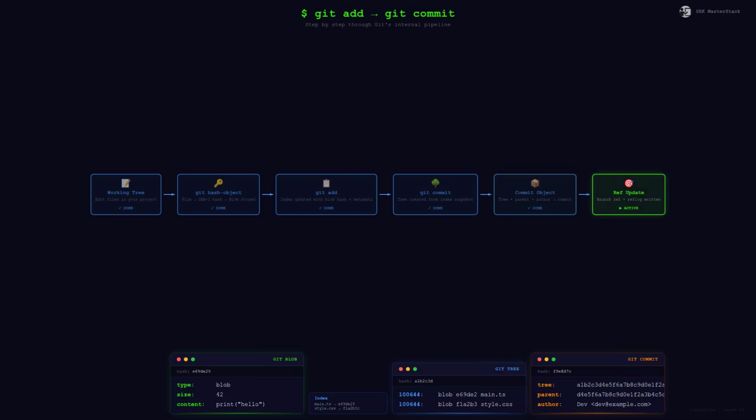So the blob exists, but there's no commit yet? Correct. Now git commit creates a tree from the index, then wraps it in a commit object. And the commit gets the current HEAD as its parent? Yes. Then Git updates the branch ref and the reflog. Your commit is now in the permanent object graph. So the pipeline is: working tree, git add writes a blob and updates the index, git commit creates a tree and wraps it in a commit, then updates the ref.